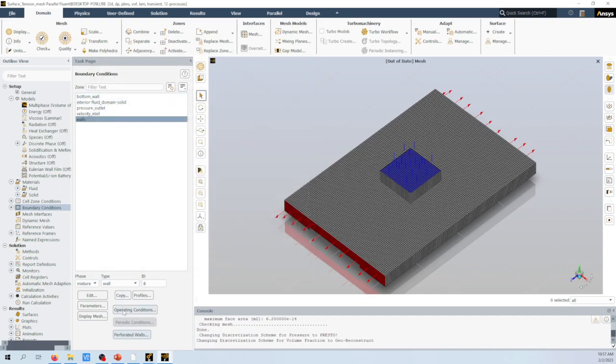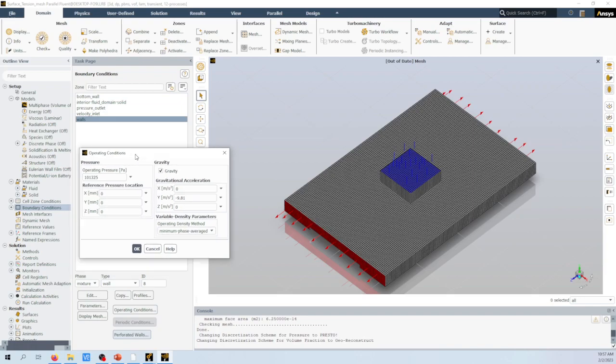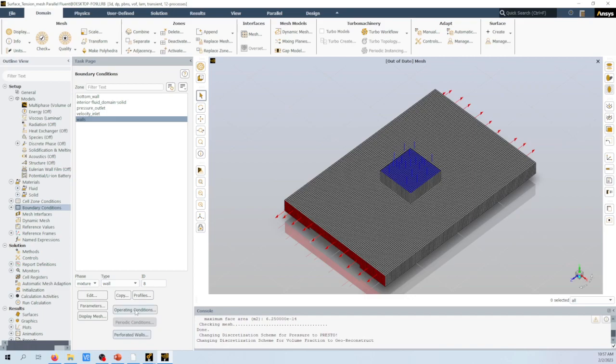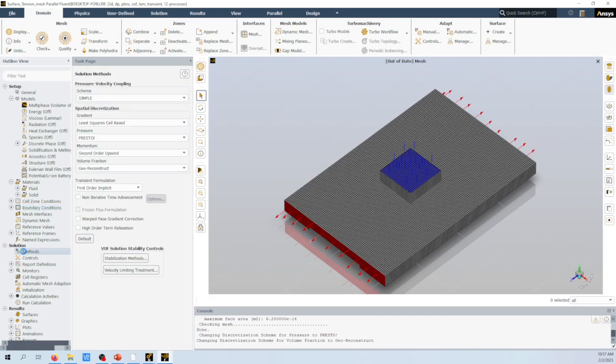That is our boundary conditions. You can leave these. Oh, so now that we have our boundary conditions defined, let's make sure.